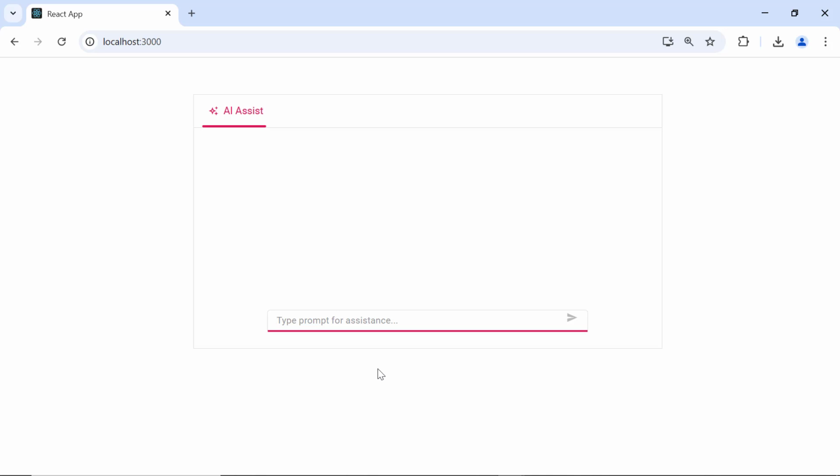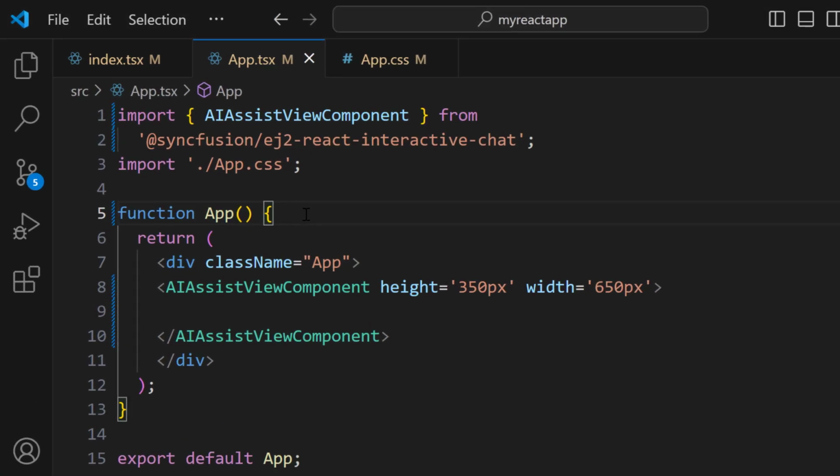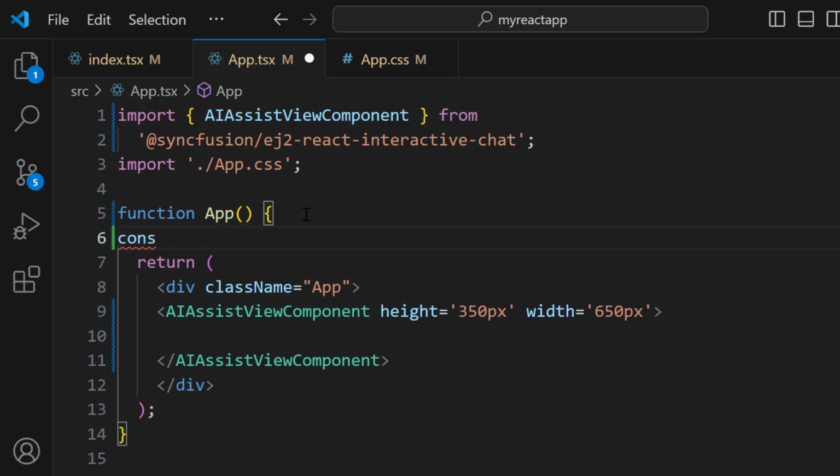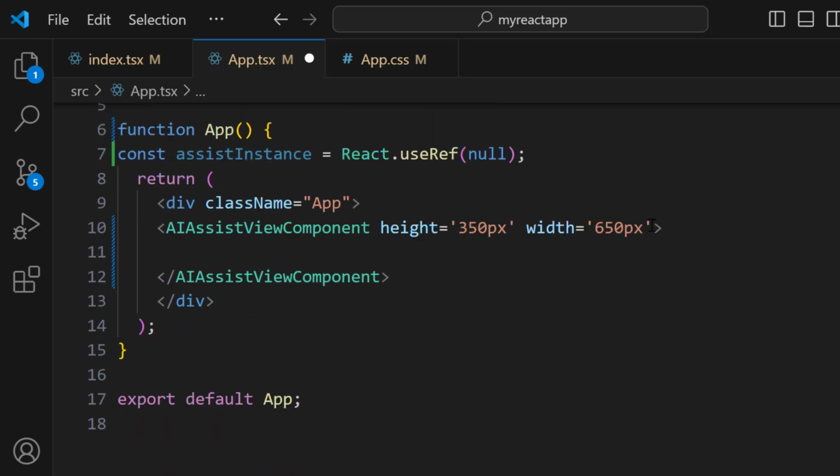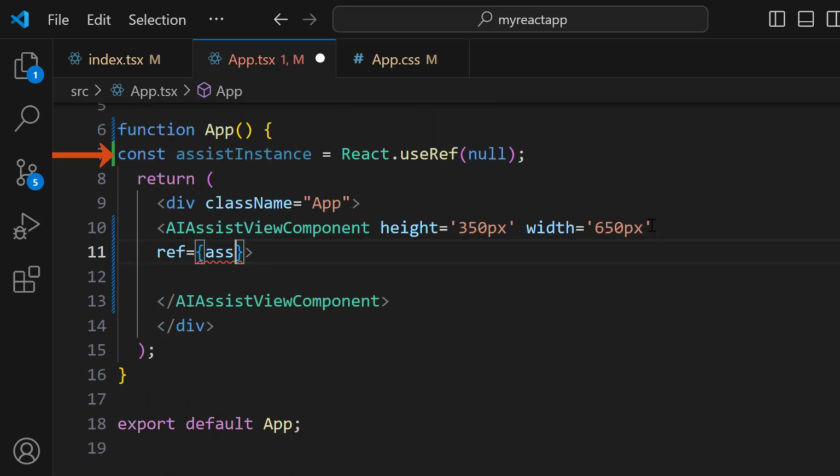Now let's see how to handle user prompts through the promptRequest event. This event captures user prompt requests and generates AI responses. I'll demonstrate this with a simple function that returns dummy responses. First, I create a reference to the component using React's useRef hook. Then add this reference to the component with the ref property.